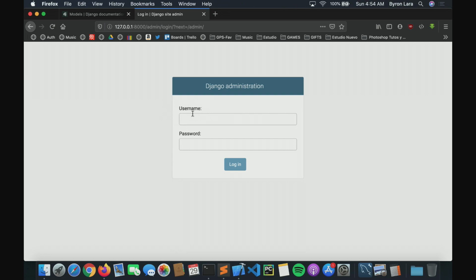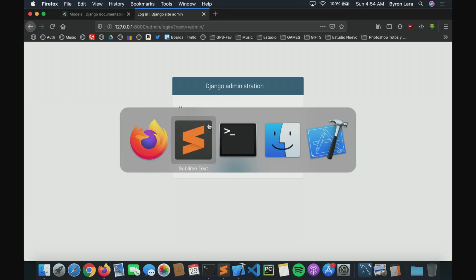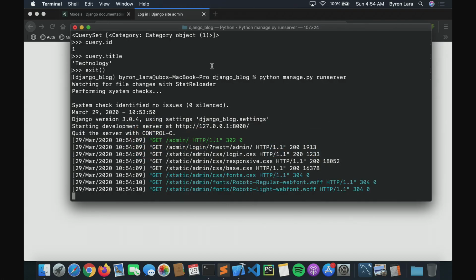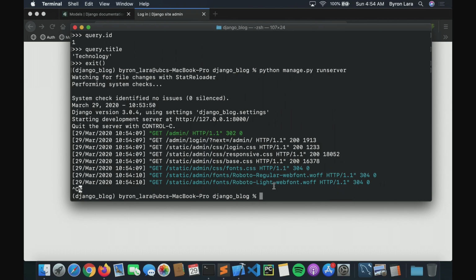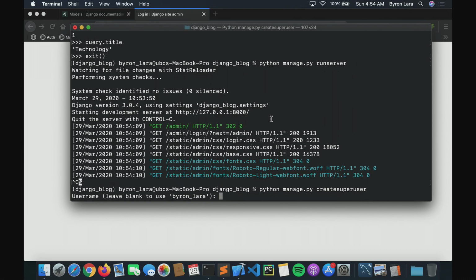Right now we don't have any access to the administration. So we need to create a user or moderator or admin, whatever, right? In order to do that, let's go to our command line. Let's stop the server. Control C, right? And we need to run this command: python manage.py createsuperuser, because we're creating an admin, right?